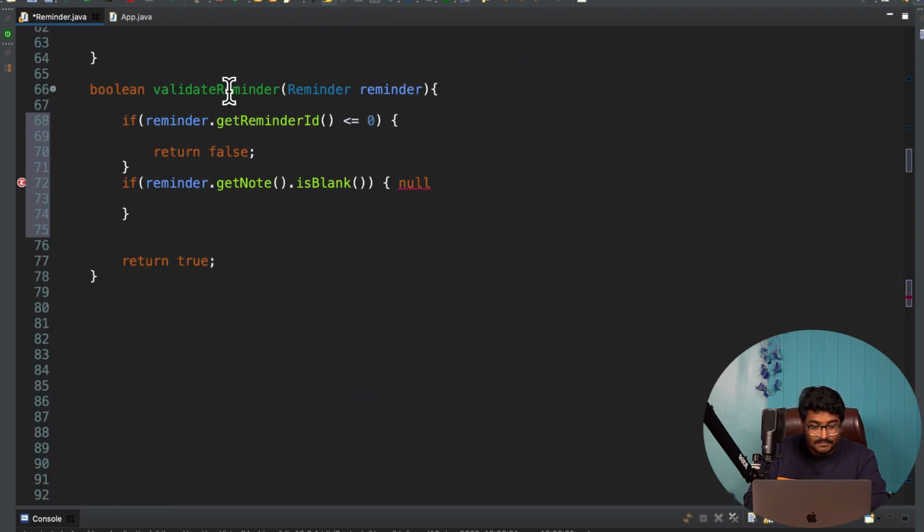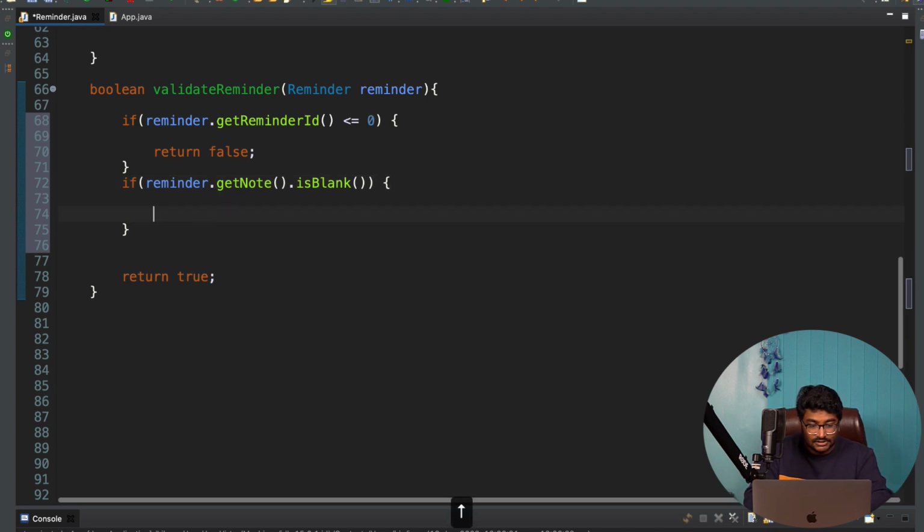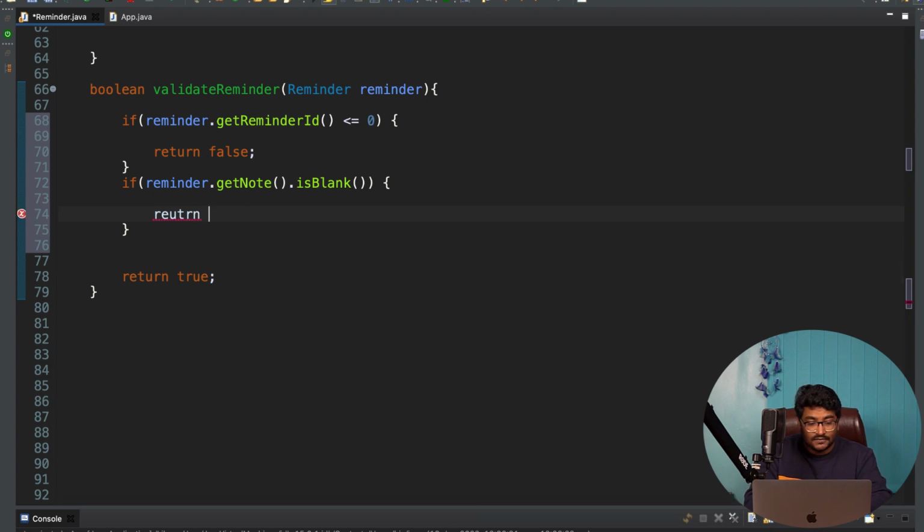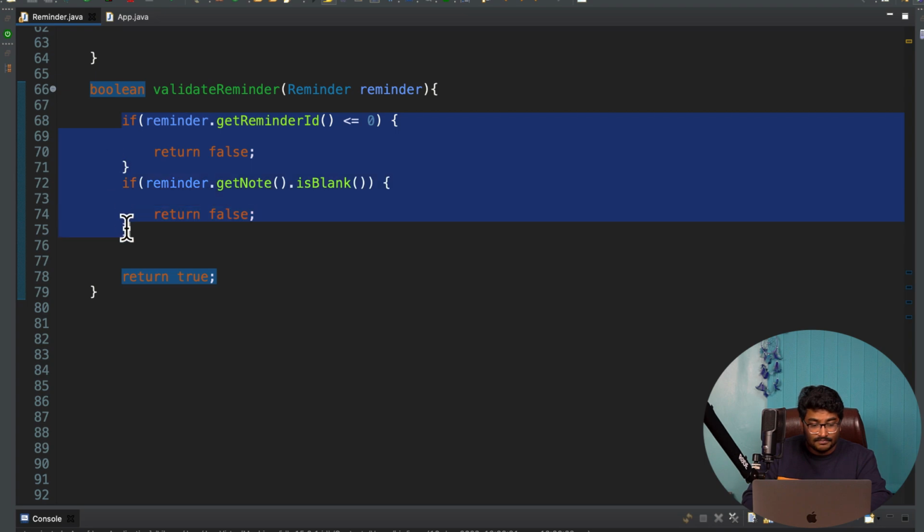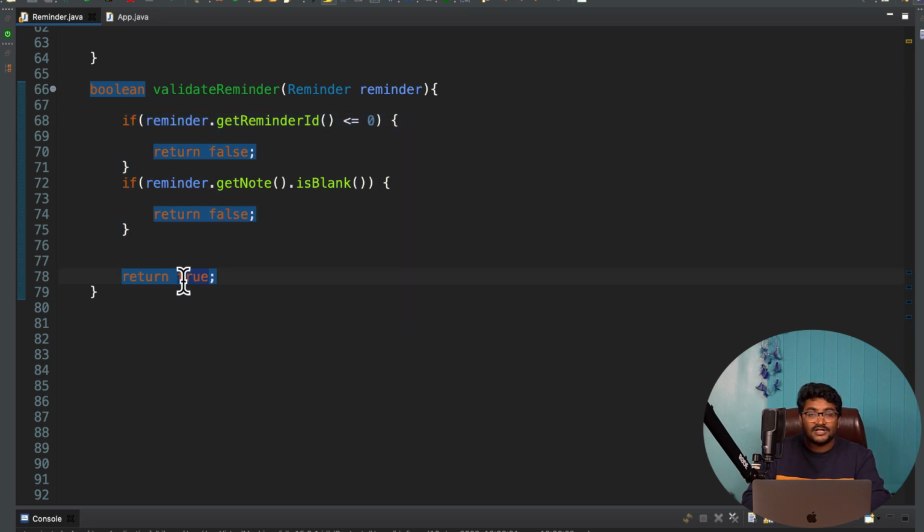So let me go to the validateReminder method, and I'll make sure that if getNote is blank, and isBlank by default checks for null as well, then I will return false. Okay, let's say this is the couple of validations that I have for the validateReminder method. And if these checks are bypassed, then the reminder is a valid reminder and is successful. So right now things are good.